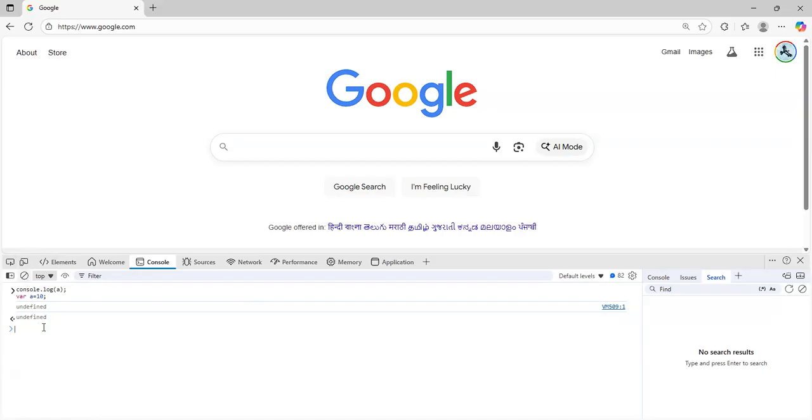These things I am clear. I change the console dot log to console dot log B. After that, let B is equal to 10. What is the output? Now it will be 10. How will it be 10?